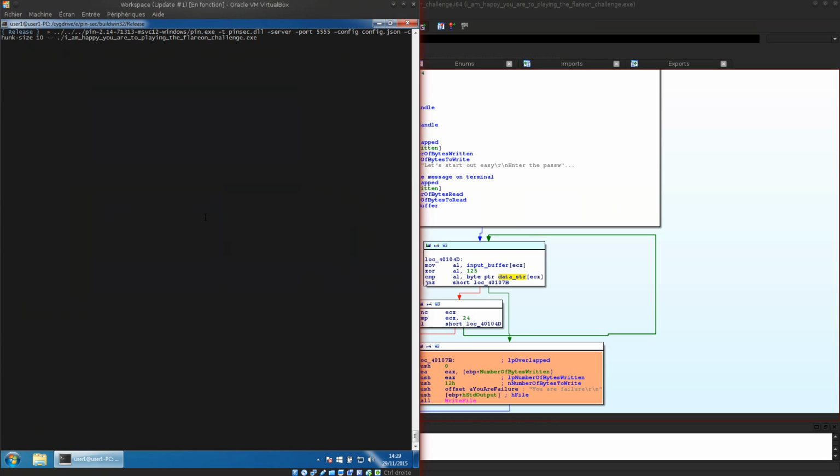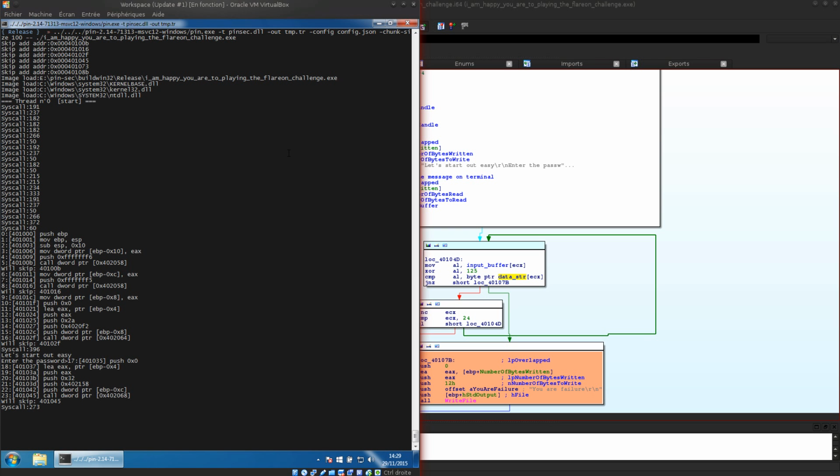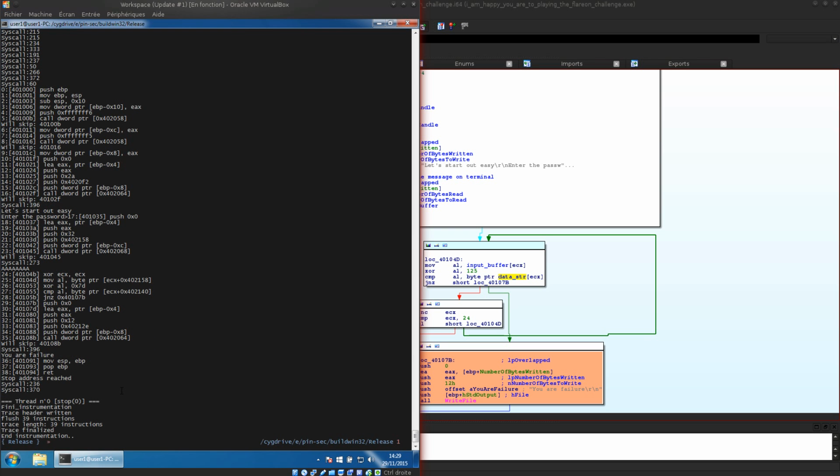So we generate a trace using the pin tool. Here is the output file, which is a protobuf file. We provide the configuration file, and let's start to trace. Here it asks for the password, so we enter whatever we want. So we get a failure.